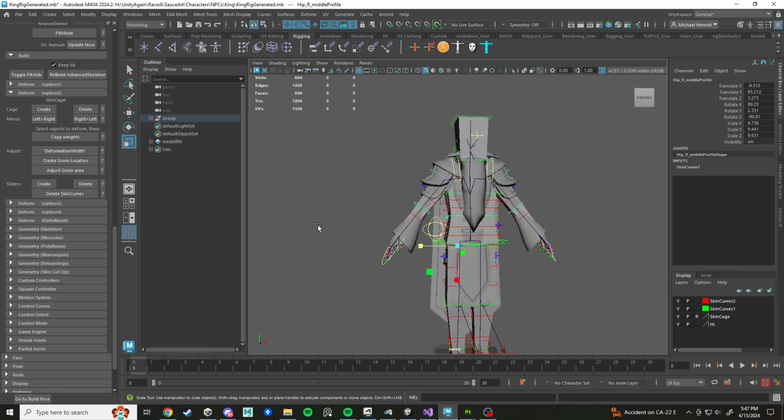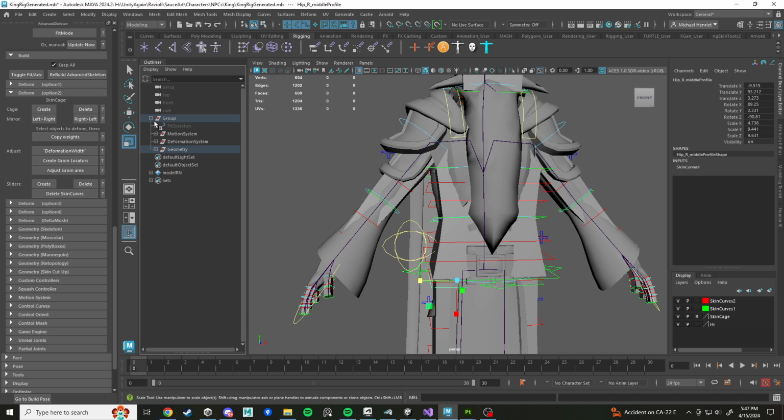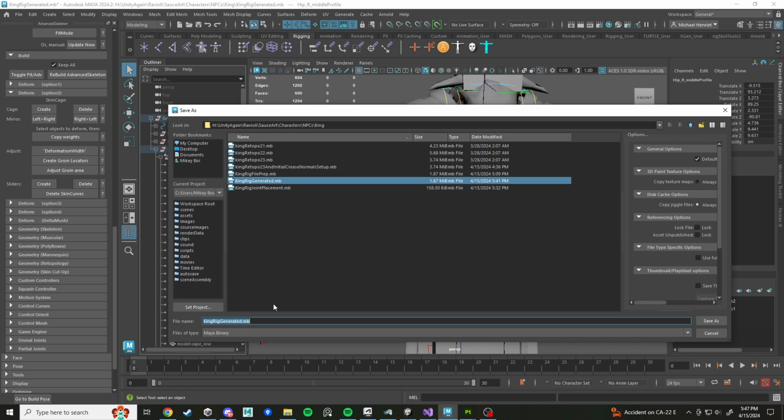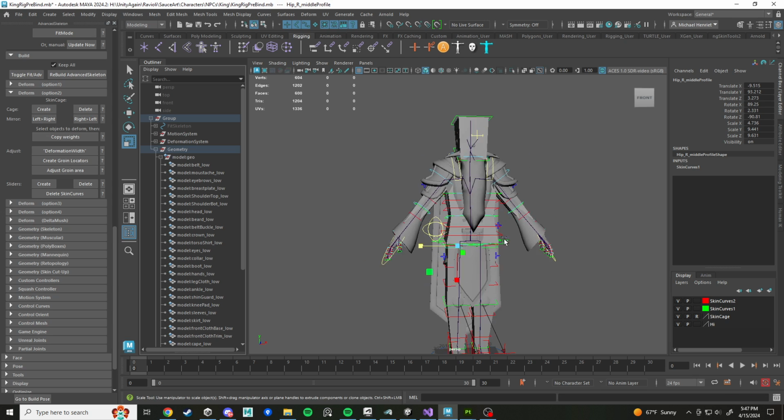The very last step is to open up our group, open up our geometry, and we're going to bind it to this geo that's in this list. So first I'm going to save as, and I'm going to do KingRig pre-bind. This is before we bound the mesh, right?